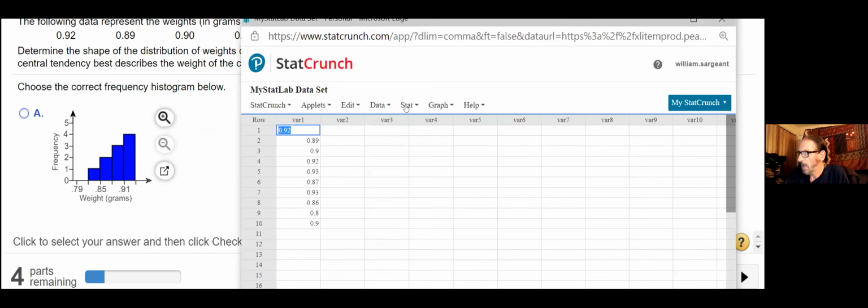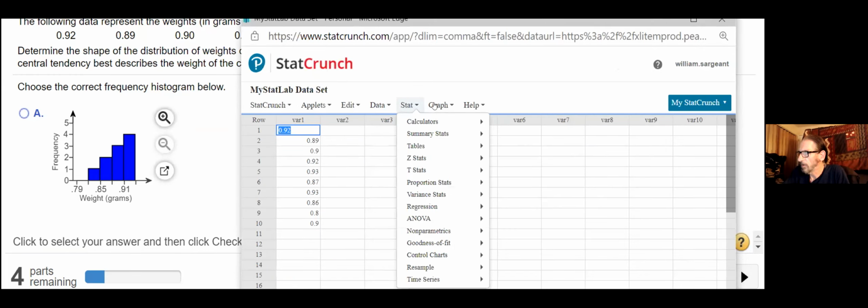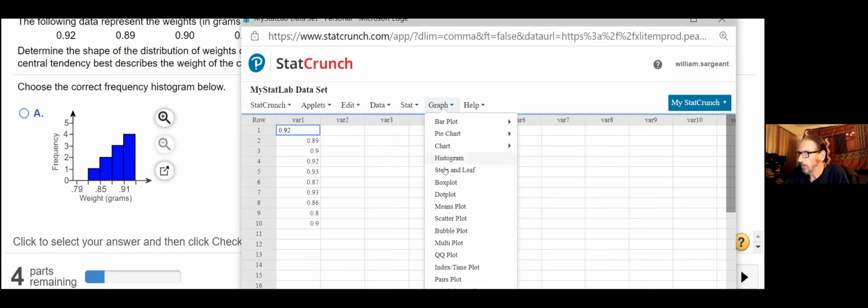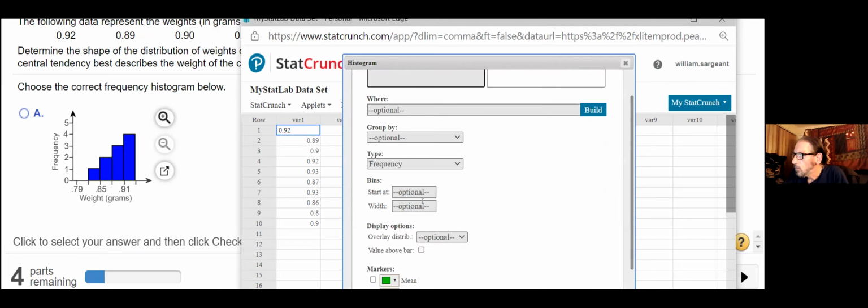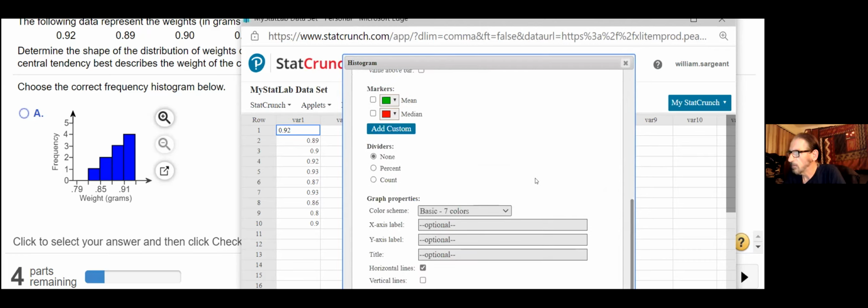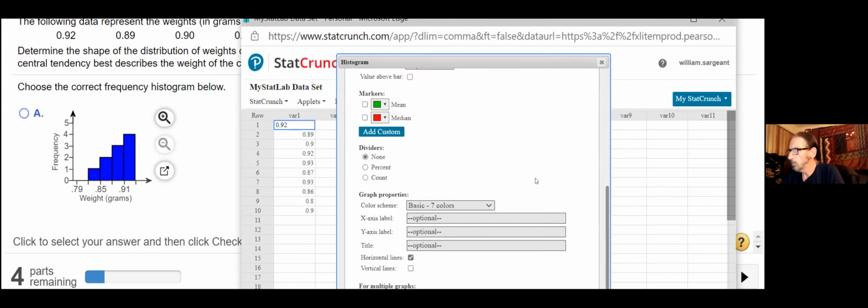So when I go to graph and histogram, tell it that we're using just that one variable. Fill in that width of 0.03. And then towards the bottom right, you're going to see the option to compute.